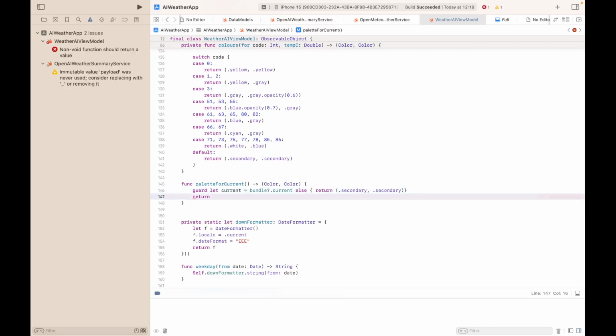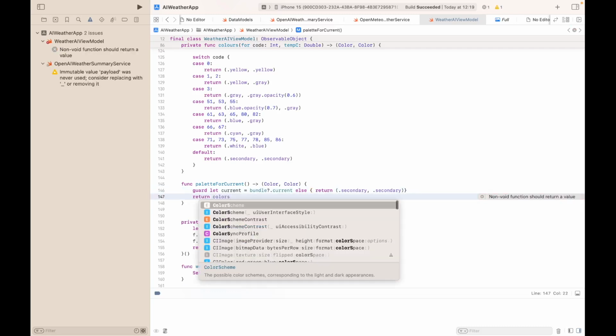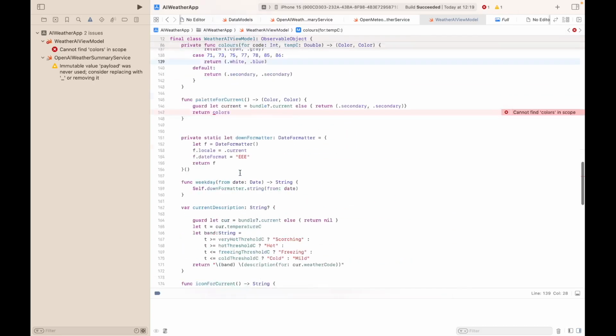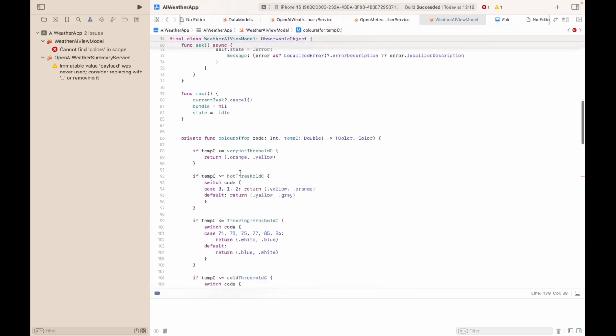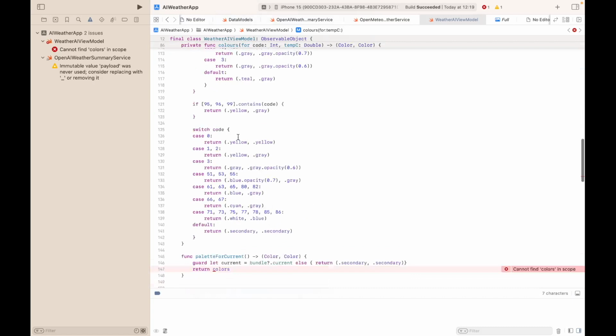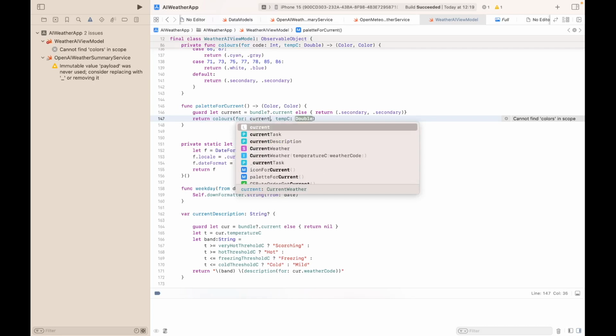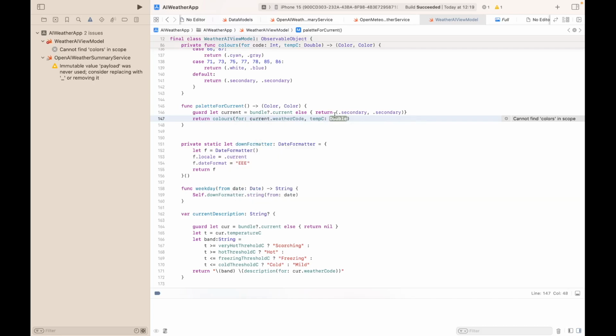Return colors, which is the function that we created earlier. Get that one there. Okay. So that should be colors, and then we pass in the current weather code, and also the current temperature.